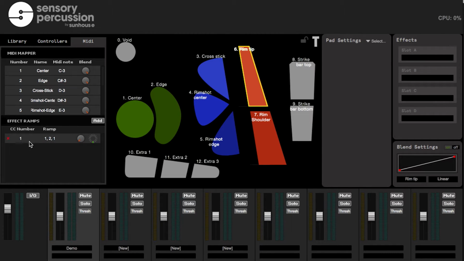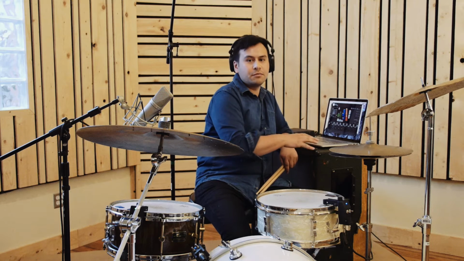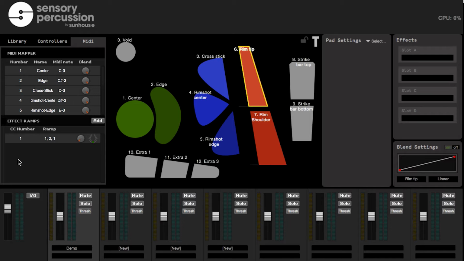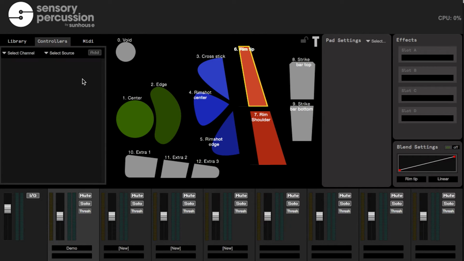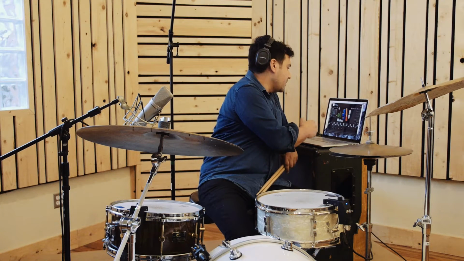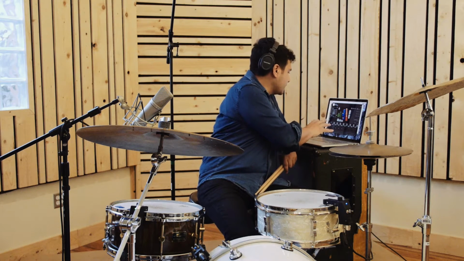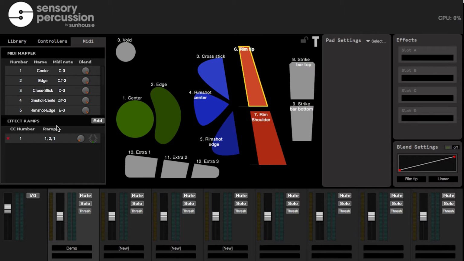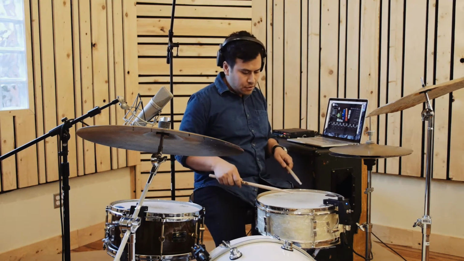And I'll add that. So this UI is still a work in progress. We're changing a lot. We'll be using this controller UI, and it'll be much nicer, and everything will be built into the software. But right now, this is still a prototype. So I'm adding a blend between the center and the edge, and this is mapped to pitch.